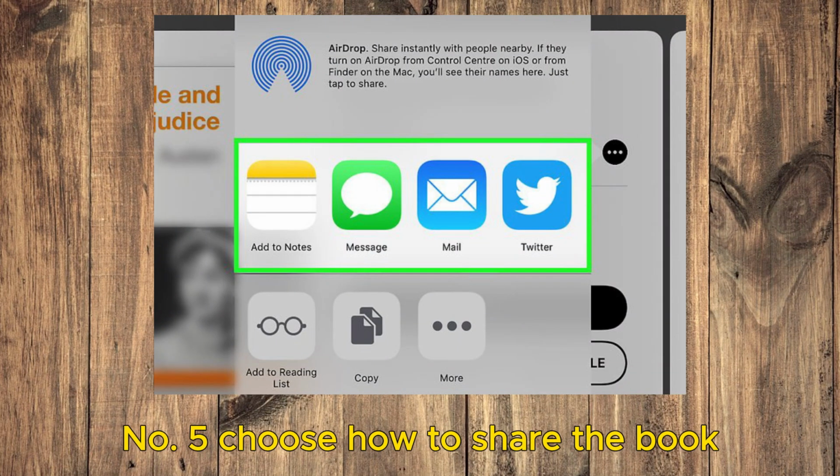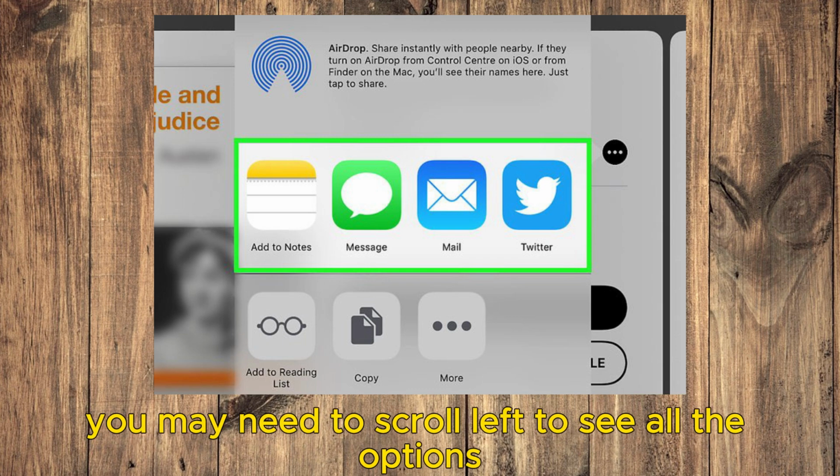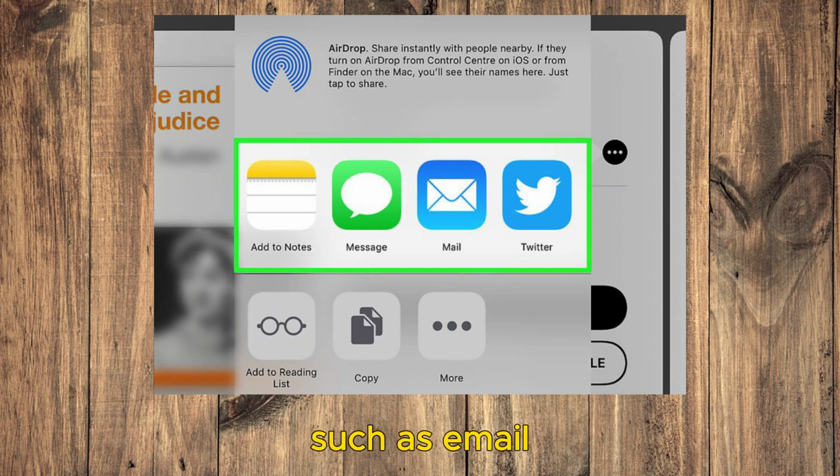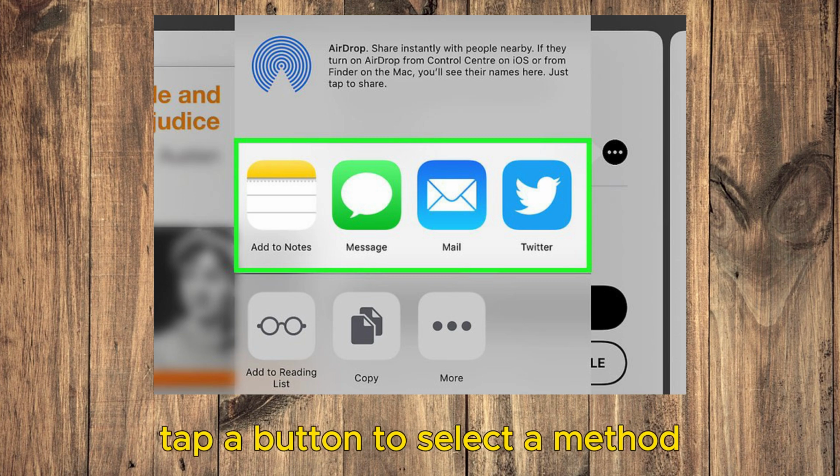Number 5. Choose how to share the book. You may need to scroll left to see all the options, such as email, text, AirDrop, or social media. Tap a button to select a method.